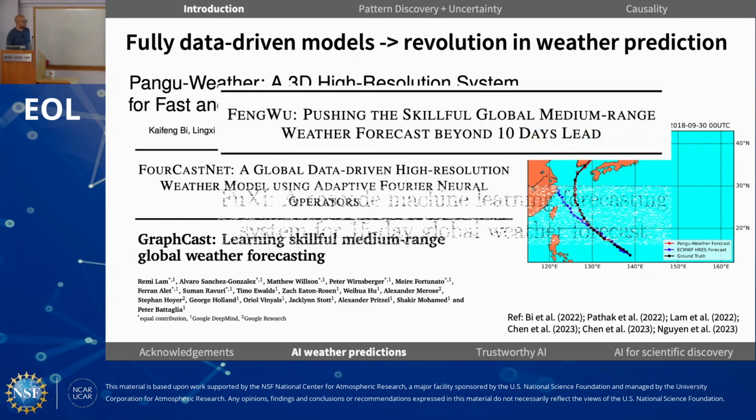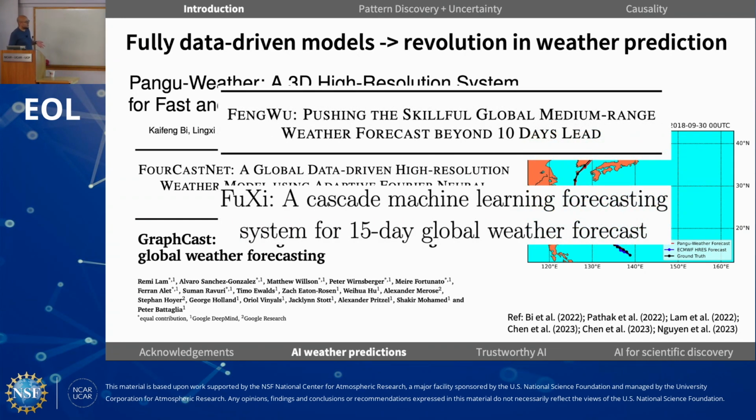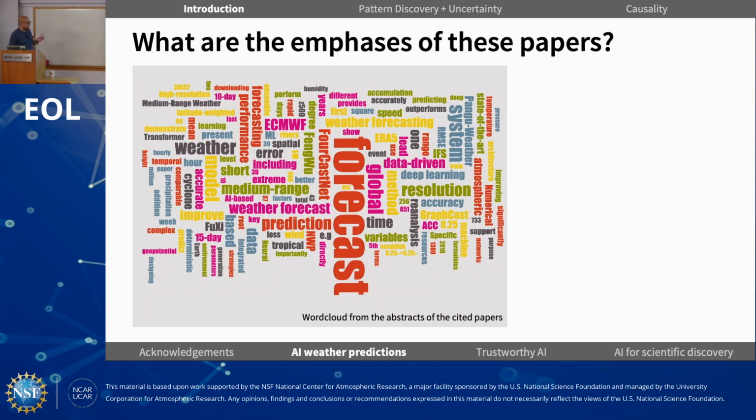However, I'm not terribly convinced by this argument as of yet. One thing is that there is some lacking in terms of the emphasis of those papers. To show that, I took the abstracts of those papers and created a word cloud just to see what the authors of those papers are emphasizing while they're writing. You can see a lot of keywords about forecast, prediction, performance, and accuracy.